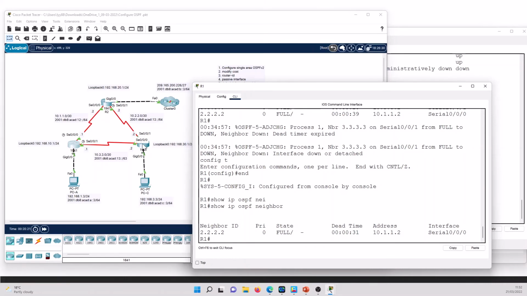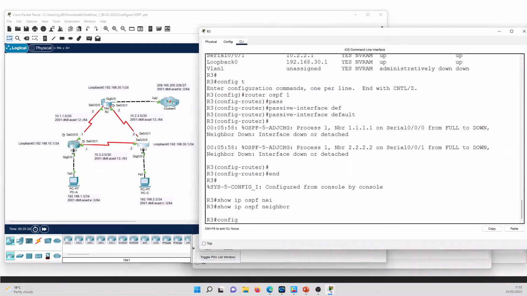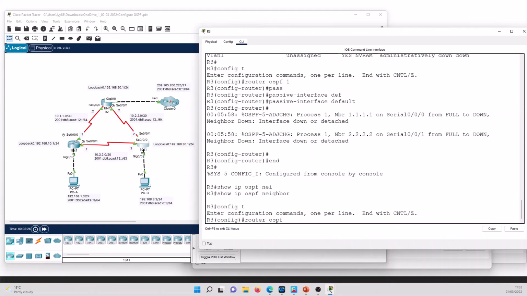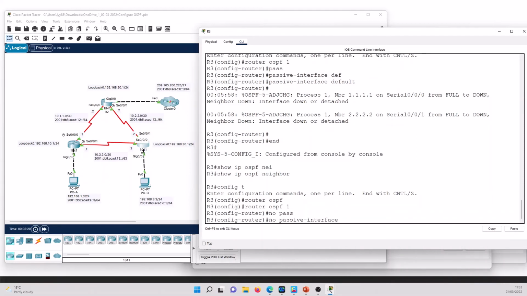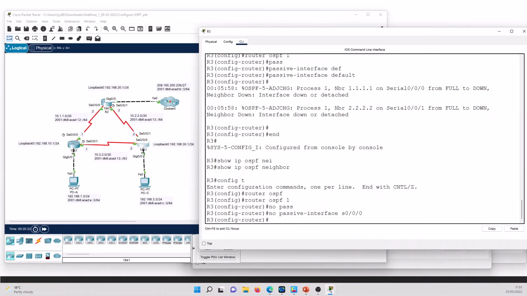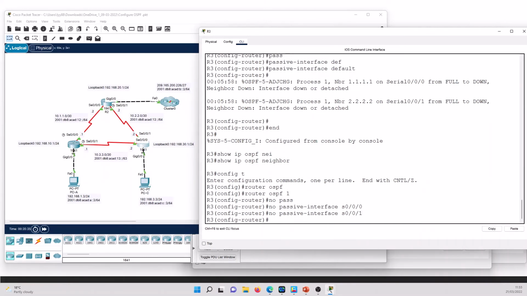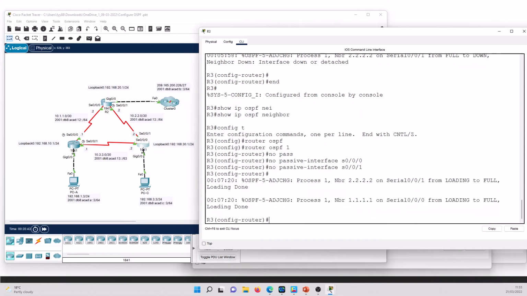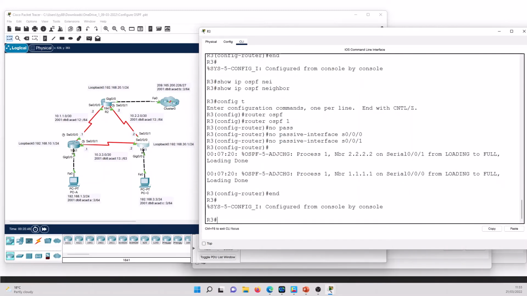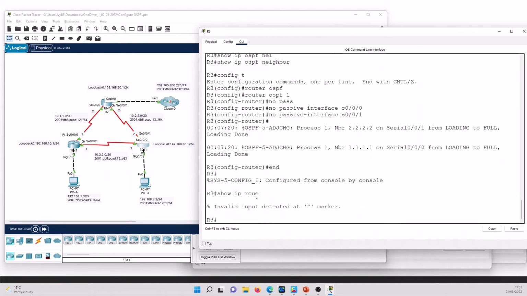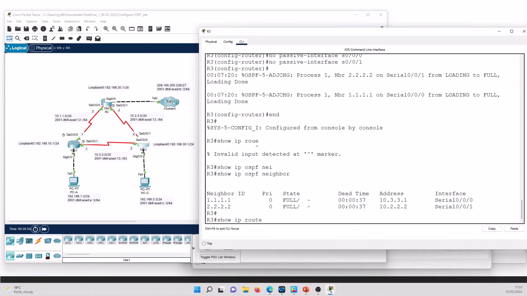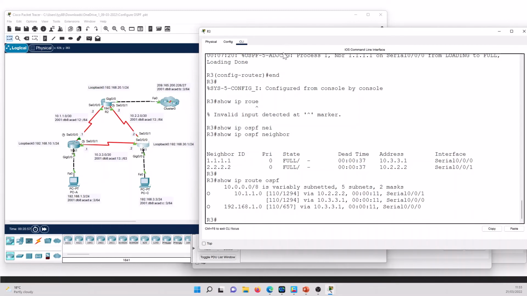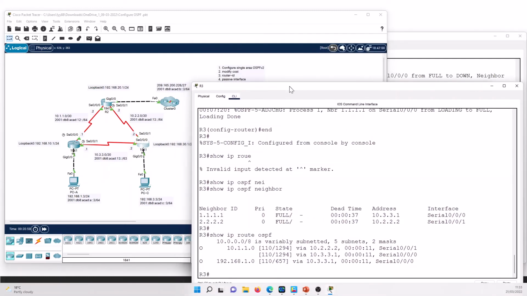Then for the serial interfaces, we do need updates. So after we put all interfaces as passive, we do no passive-interface serial 0/0/0 and no passive-interface serial 0/0/1. Now OSPF updates will be allowed to be sent out these 2 interfaces. They reform the neighbor adjacency. Only when you have the neighbor can you receive updates from your neighbor. So show ip ospf neighbor, and then show ip route, and we learn routes from OSPF. Okay, so that is about the passive interface.